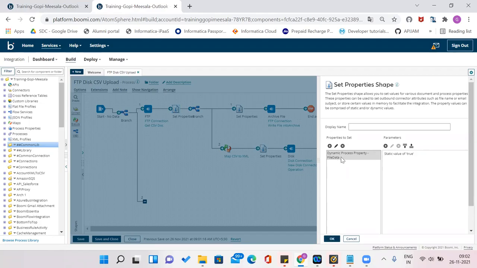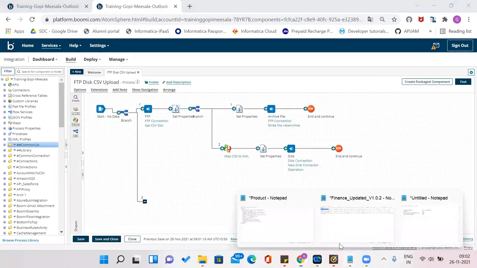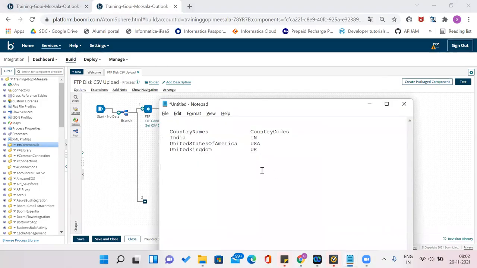Okay, so I will tell you what the dynamic process property is now. As of now we are seeing document property. Document property is nothing but a document-level property; the name itself says document-level properties. What are the document-level properties? What is the file name? What is the file size, and what is the document ID?